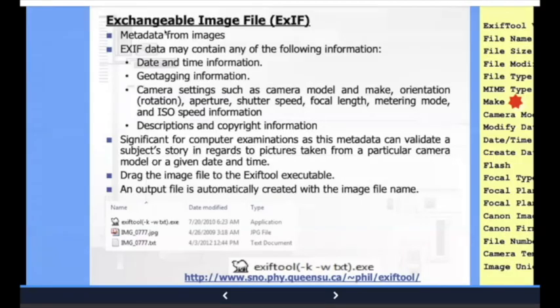And EXIF is short for exchangeable image file, right? And like I was saying, it's metadata for pictures, and you can have all sorts of information related to the date and time the picture was taken, or the geotagging information, right? The location of where the picture was taken, all the basic camera settings, descriptions, and copyright information, right? You get all this extra information from a picture, not realizing that you have this information within the picture.